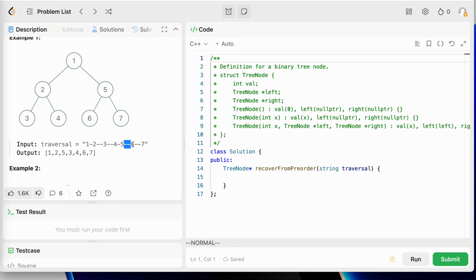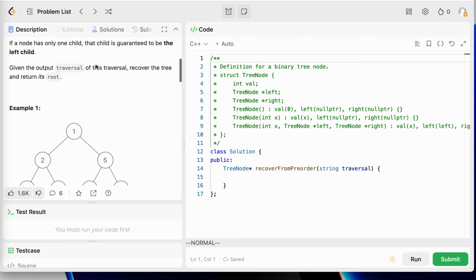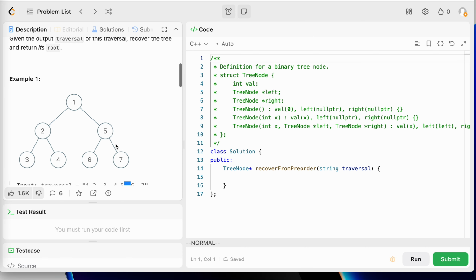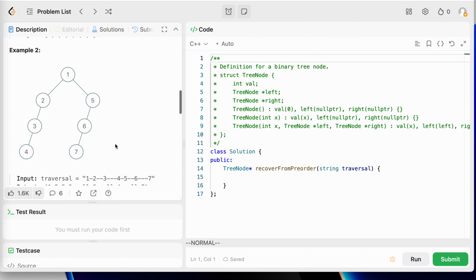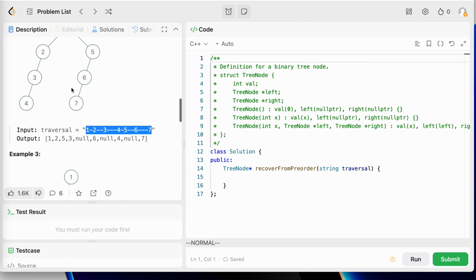So our goal is to reconstruct this tree. We need to return the tree's root, with all its left child and right child correctly connected to each other. So for example, if we are given this string, our goal is to reconstruct this tree and return its root node.